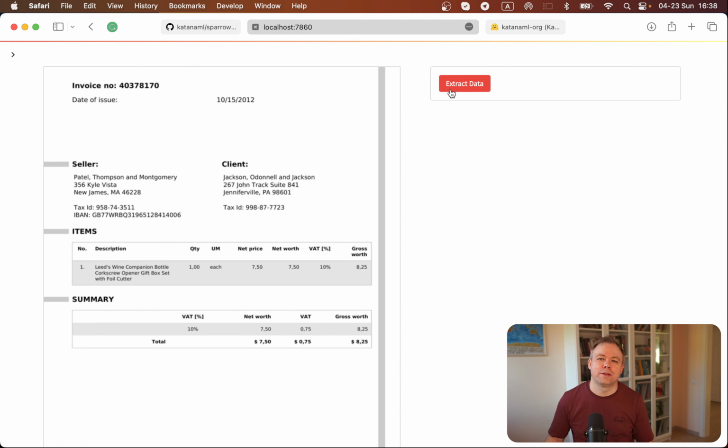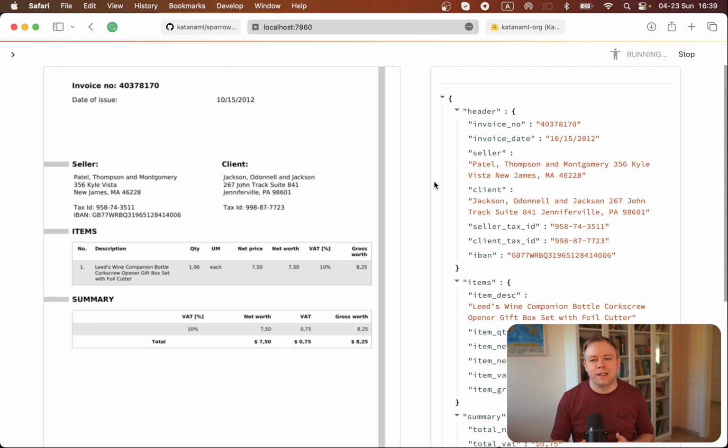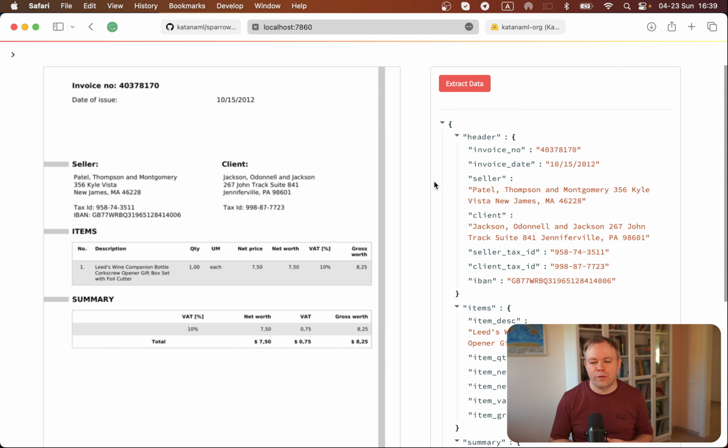Now as soon as I press extract data button, this image file will be sent to the service that runs, as I mentioned before, on Hugging Face Spaces. And this service will run this image through the fine-tuned model. The model is fine-tuned on a base donut model, which is also coming from the Hugging Face infrastructure. And it will pass image through that model and will extract the data. So we can see that we got back the result.